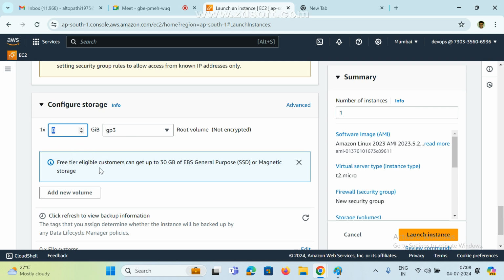Free tier eligible customers can get up to 30 GB. If you want, we can increase up to 30 GB. That is a free account, and there is no need to pay any extra amount. If you want 30 GB of EBS general purpose, this is the elastic block storage. This is one service, and elastic block storage comes under the volume only. Here we can increase it.